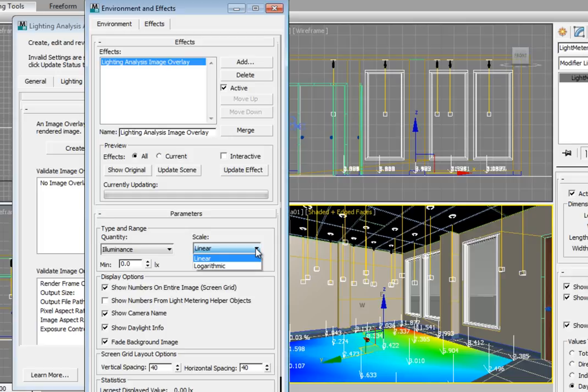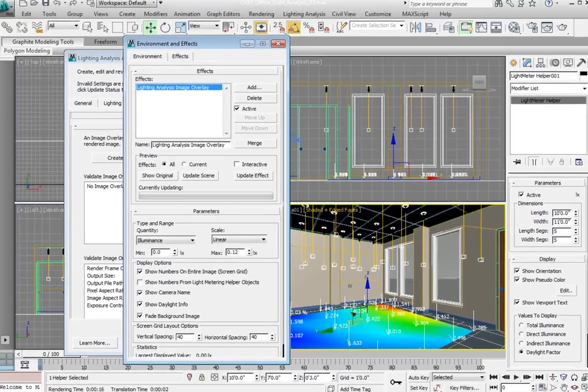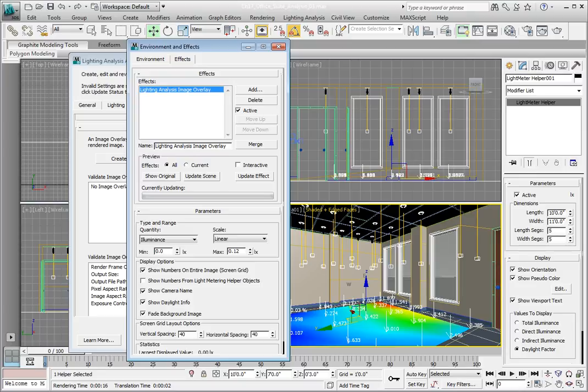We're going to measure the illuminance. However, notice that we do not have the ability to measure the daylight factor as an overlay. The daylight factor is only available in the light meter within the viewport as a measurement. Make sure the Camera 01 view is active. Go ahead and click Render Production from the main toolbar.